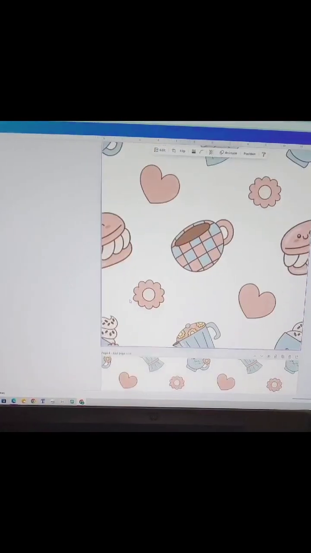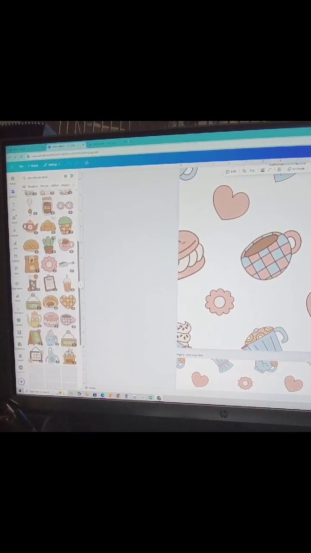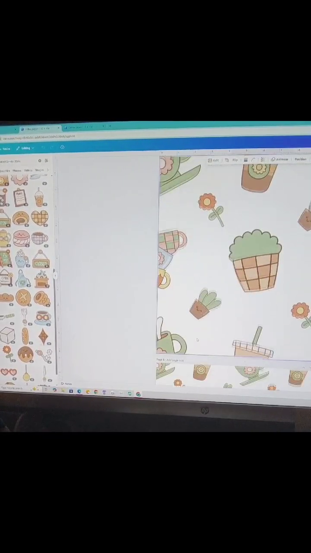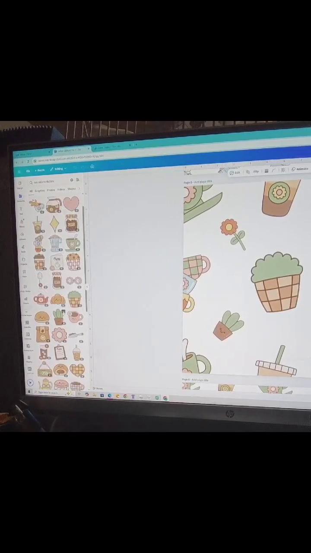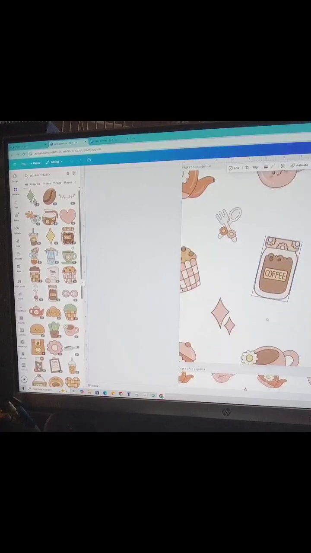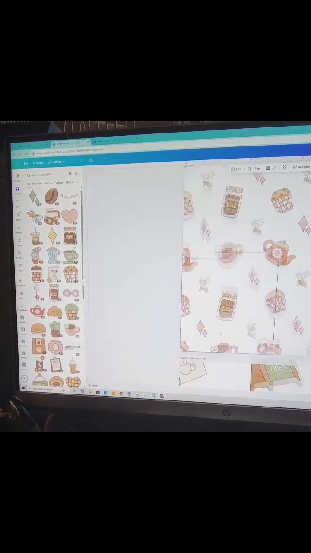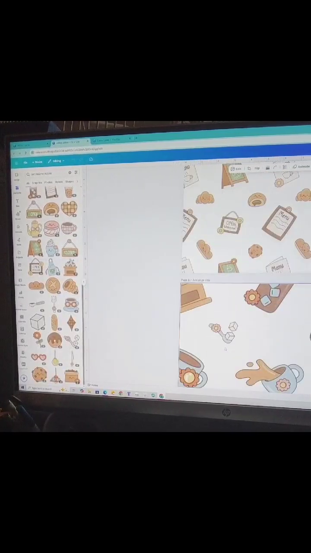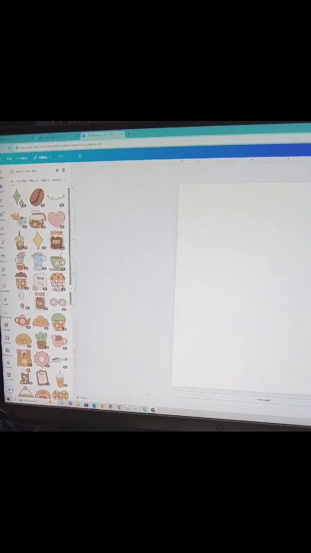It has a lot of images in this collection that you could mix and match, and this is what I did. I think it's about six patterns that I made, six seamless patterns. And look at them, they're all cute. They're like a boho, groovy coffee theme. So I'm going to show you how I made these patterns now.